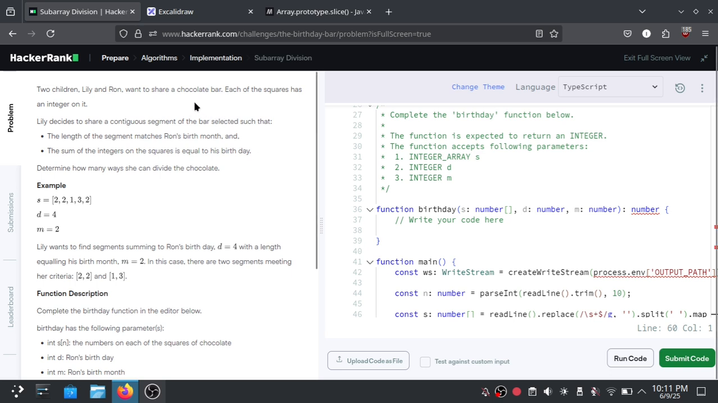And for this challenge, we are going to solve: there are two children that share a chocolate bar, and each chocolate bar segment has an integer. For this particular challenge, it's all about the sliding window problem, not about the chocolate itself. This kind of challenge description trips many beginners trying to solve this Hackerrank challenge. So without further ado, let's solve this.